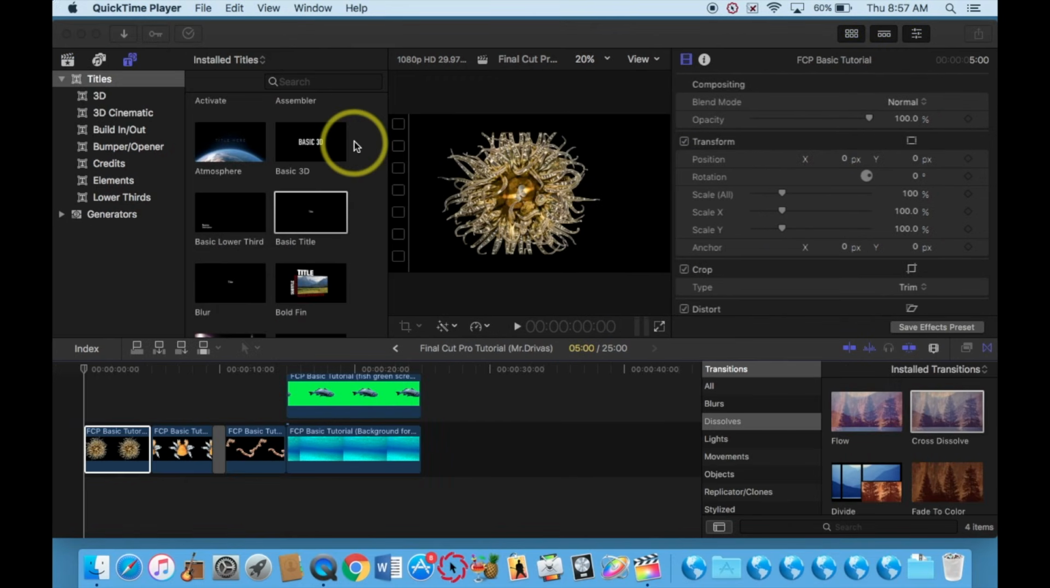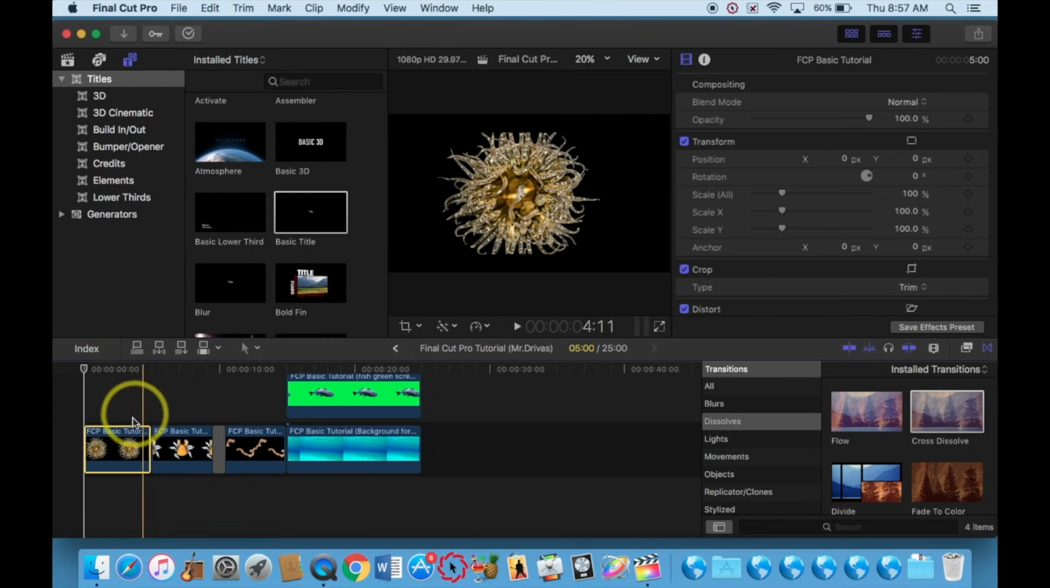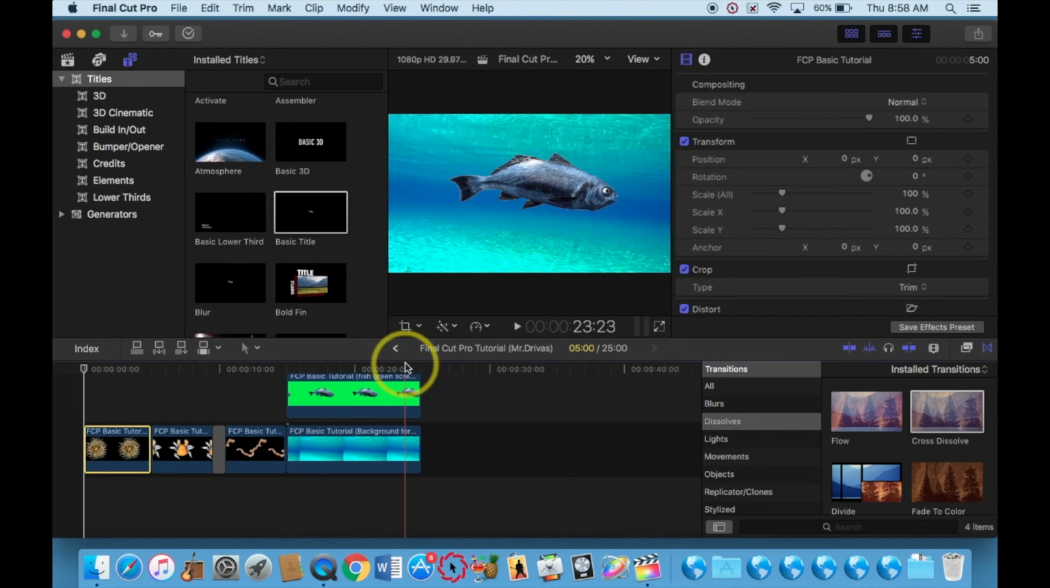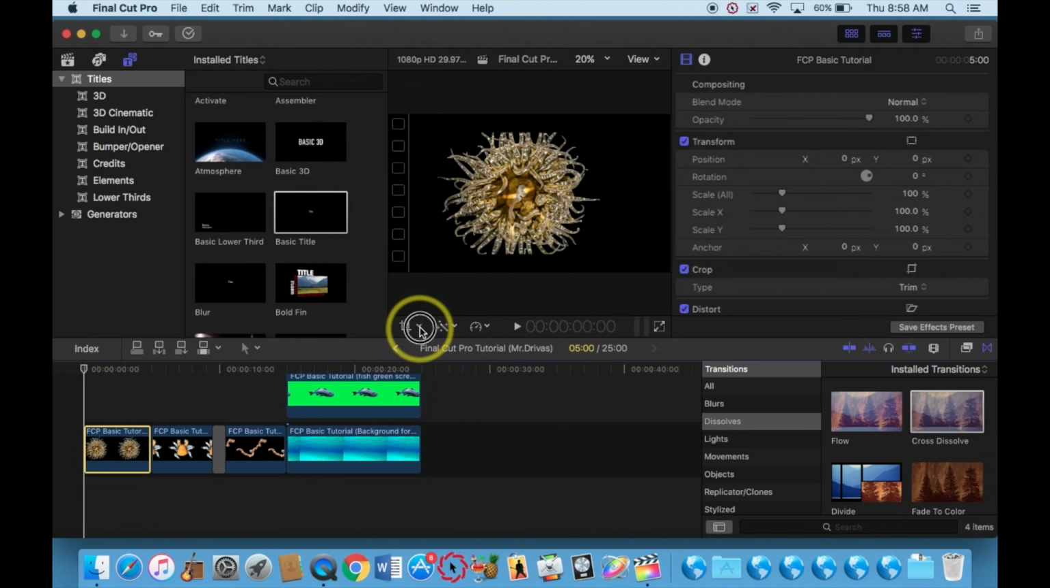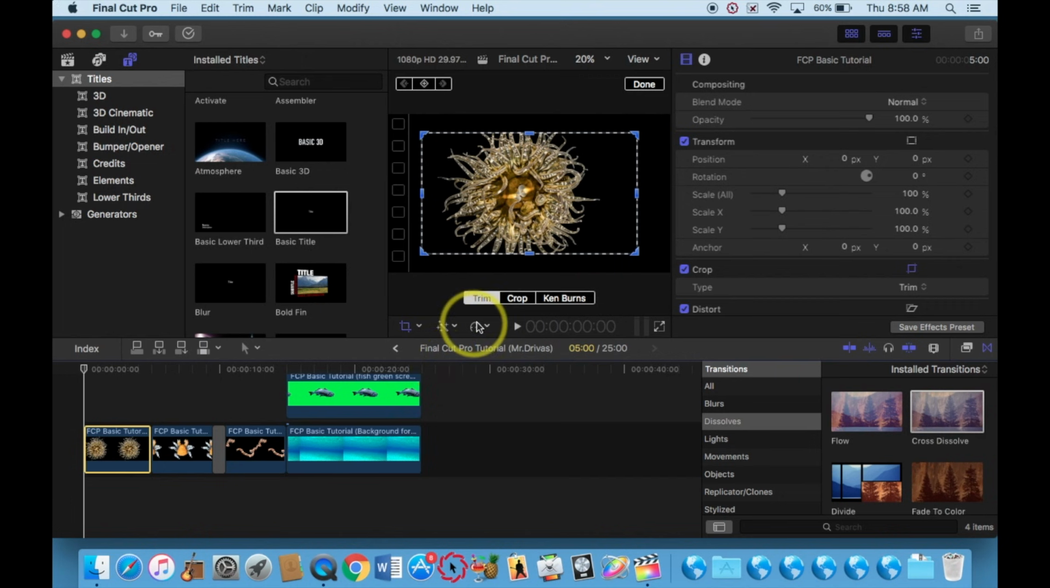Another effect you can add to photos, more so than video, but for this assignment it's more suited, is something called the Ken Burns effect. So if I select one of my photos here on the timeline, the Ken Burns effect is basically a slow zoom in or out of your picture just to give it a little bit more energy, a little bit more emotion. So I'm going to click on one of my photos, and then I'm going to go to this pull-down menu again, click it and go to crop.